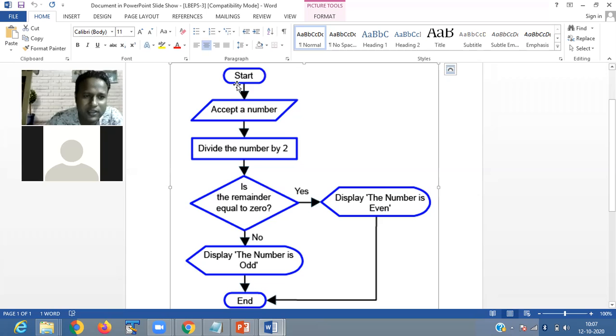In a similar way, this example is telling you that you have to accept a number from the user and check whether that number is divisible by 2 or not. Means you have to check whether the number is even or odd. For checking, we divide the number by 2 and check whether the remainder is 0 or not. If your remainder is 0, then we can say the number is even. If your remainder is not 0, we say the number is odd.